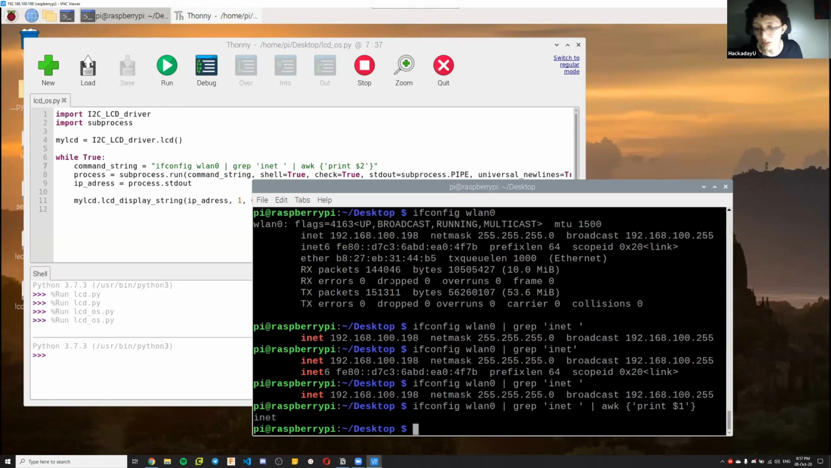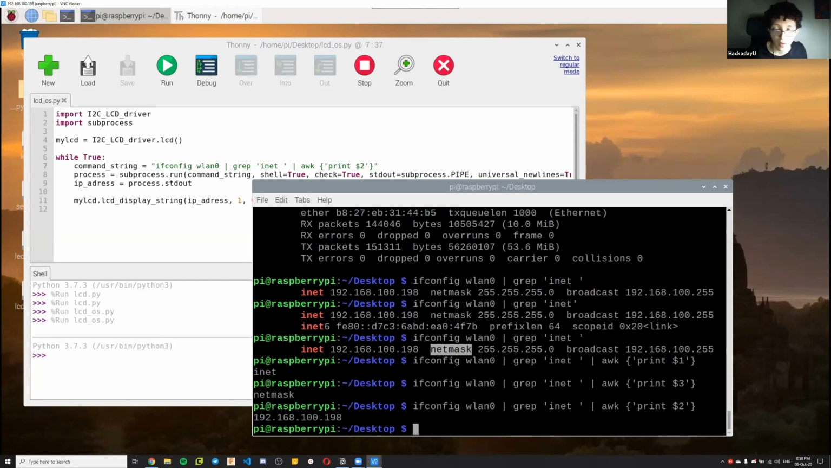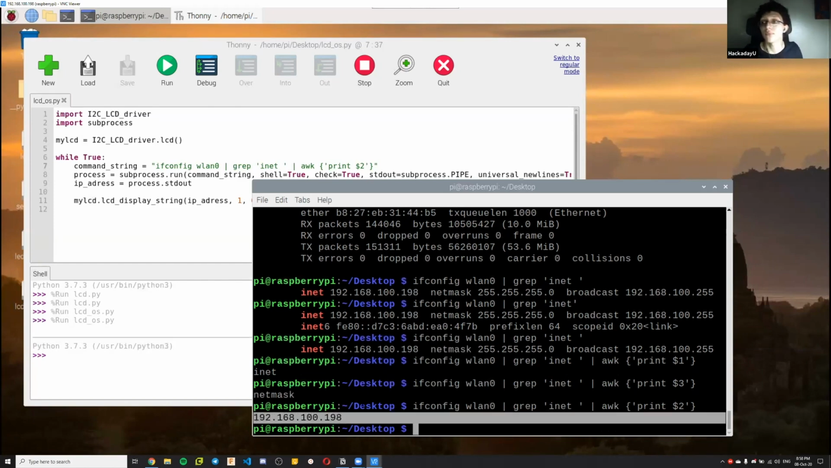Okay, as you can see, if I did one, I was going to be passed this column. If I do 3, I'm going to get the netmask because, as you can see, 1, 2, 3. So what I chose was the second one to give me the IP that I have as a Raspberry Pi. So yeah, that's basically what I did with this program.